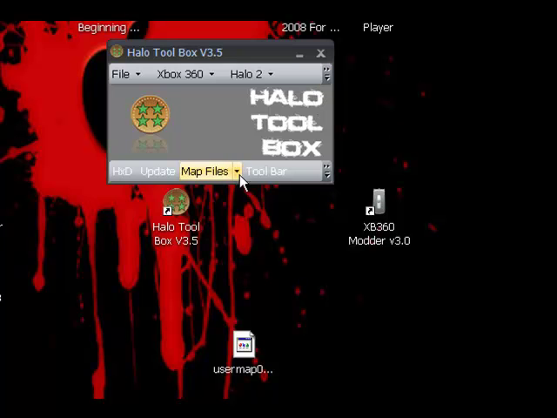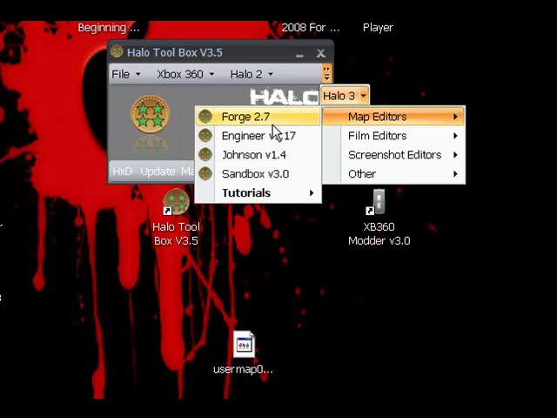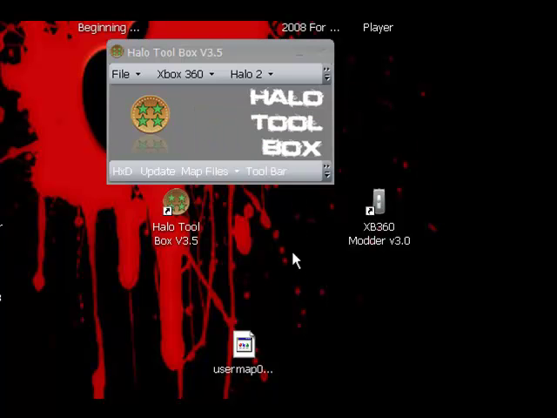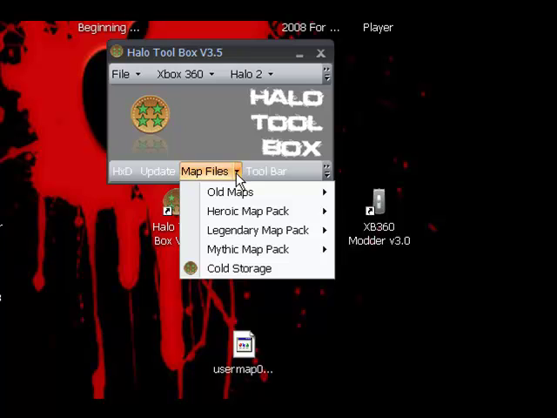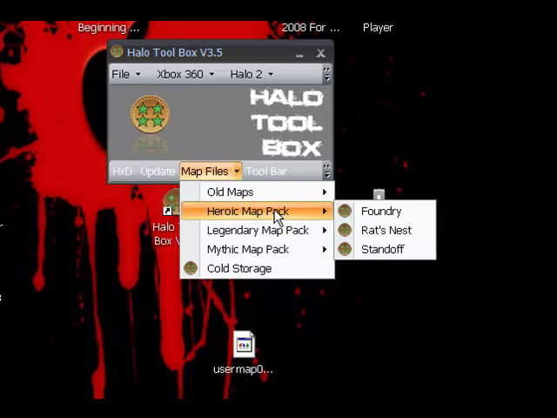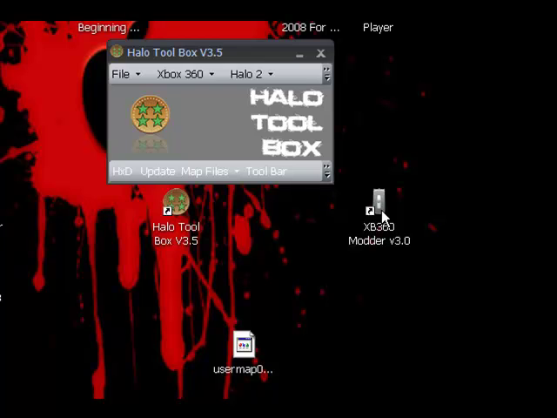We're not going to be using Forge because I always have problems with that, so we're going to use Johnson. But to use Johnson, you're going to need the map file. And since we did it on Foundry, you're going to want to go to Heroic Map Pack, click on Foundry, and you're going to want to download it.